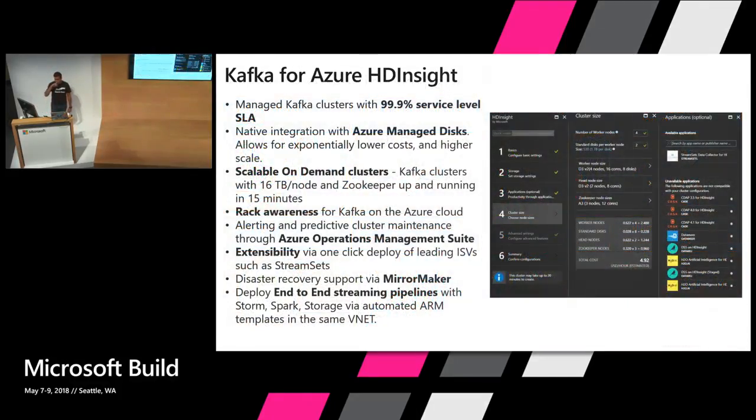What Kafka for Azure HDInsight gives you is the service level SLA, but you get other stuff like integration with Azure Managed Disks. One of the biggest things I think you might have seen during your on-prem installation of Kafka clusters is that the data is really stored on the VMs that Kafka is running on. And what that means is when you have more throughput coming in, more data coming in, you have to add more VMs, and that adds to the cost. With integration with Azure Managed Disks, your compute and storage is separate.